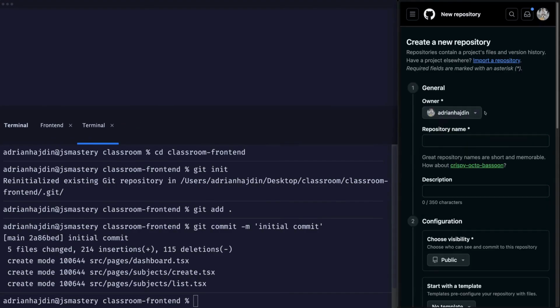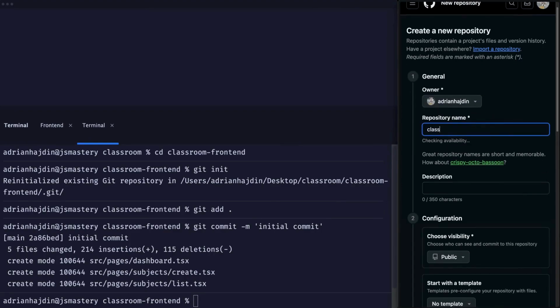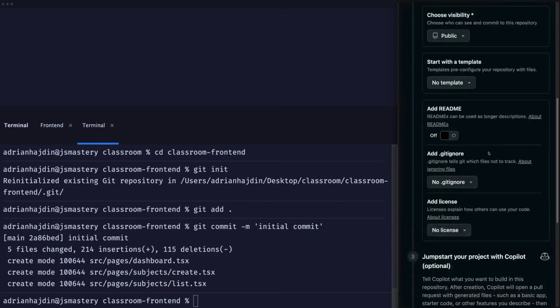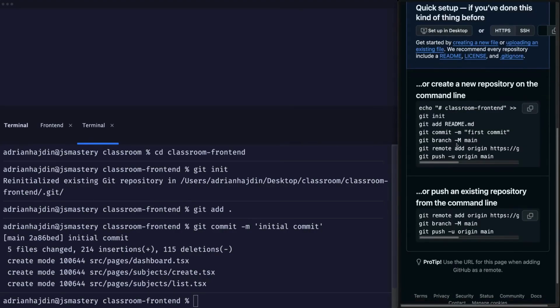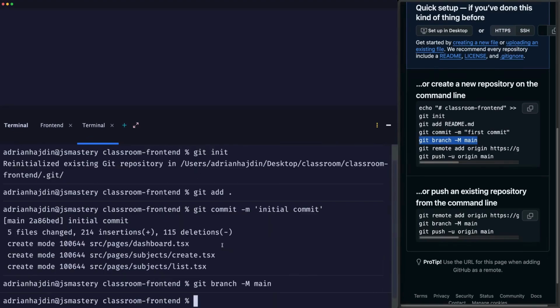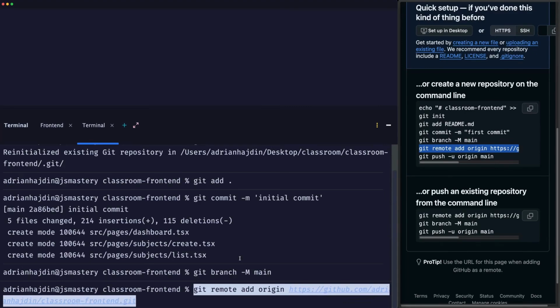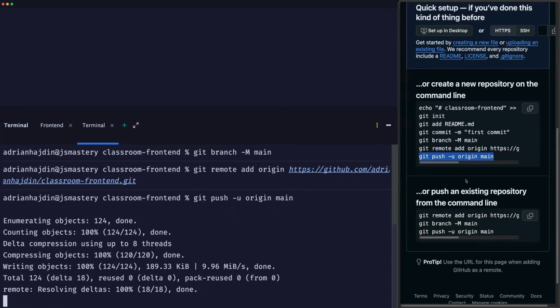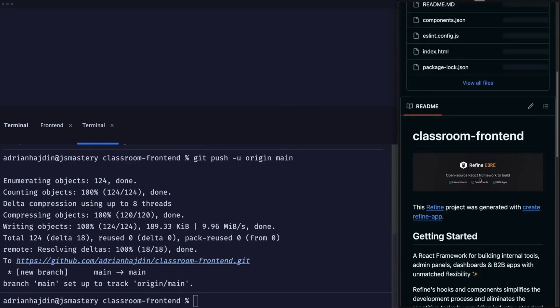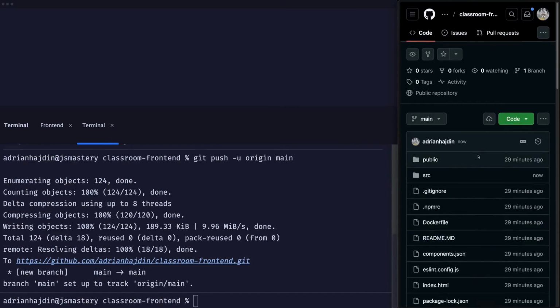github.com/new, choose yourself as the owner, and enter the repository name, such as classroom frontend, and go ahead and simply create a new repo. Once you do that, we'll have a couple more commands we can follow, such as you can modify the branch to switch over to the main branch, then connect your local repo with the remote one over on GitHub, and then finally push the code over to that remote repo. Once you do that and reload, you'll be able to see the new code that we just created.